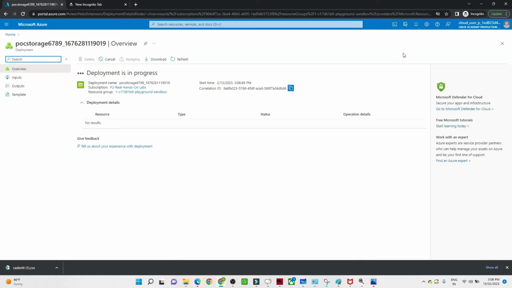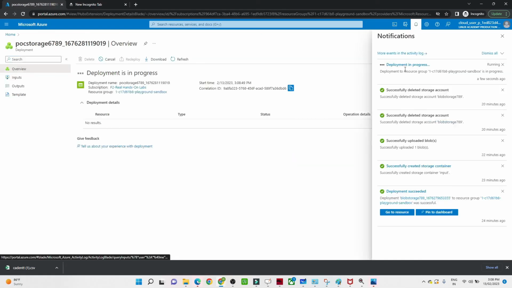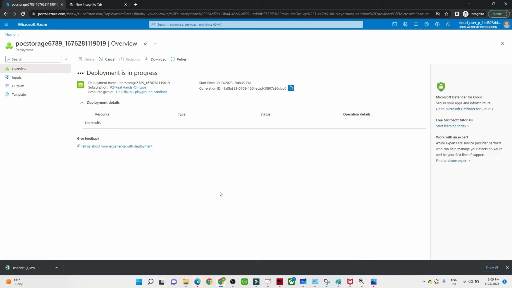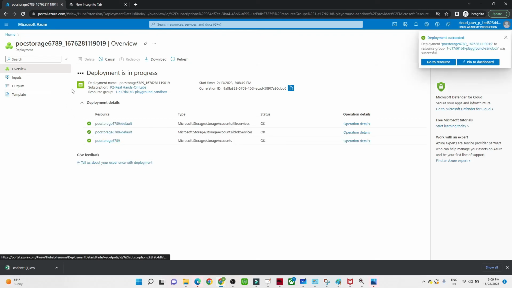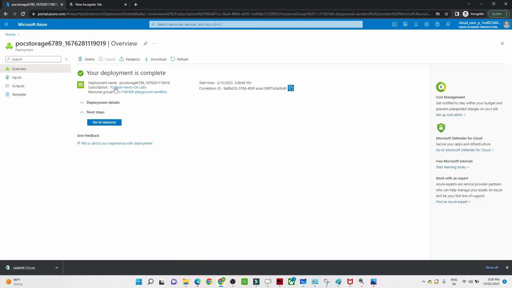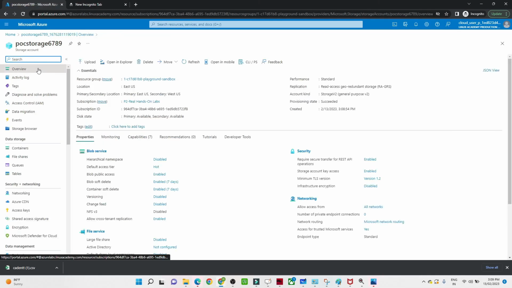So as of now the deployment is in progress for the storage account. That is the notification we are getting. Once it completes, our blob storage, whatever we have created, will be ready. So let's wait for it to complete. You can see the deployment has succeeded, deployment is complete. Click on go to resource. This is the overview.